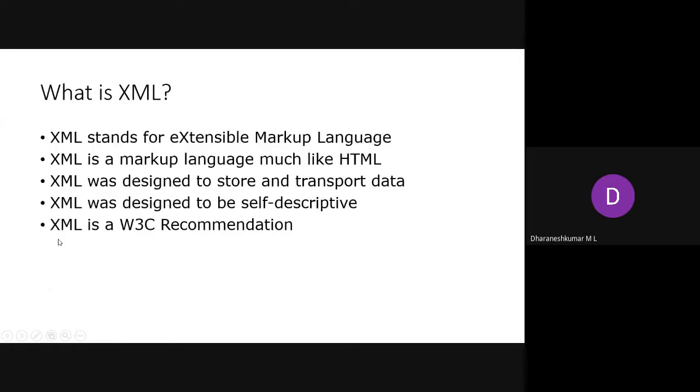So then what is XML? I told XML is an extensible markup language. It is one of the markup languages. Extensible means I am able to add or delete tags, so it allows the user to define their own tags. XML is a markup language similar to HTML. Like HTML, it is also a markup language. The main purpose of XML was designed to store and transport the data.